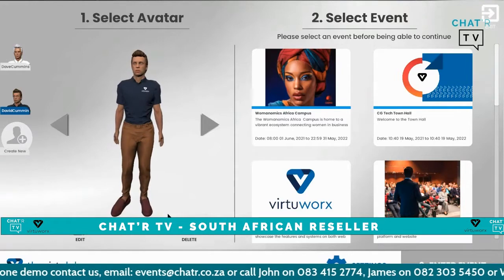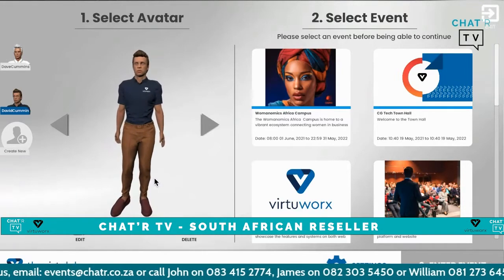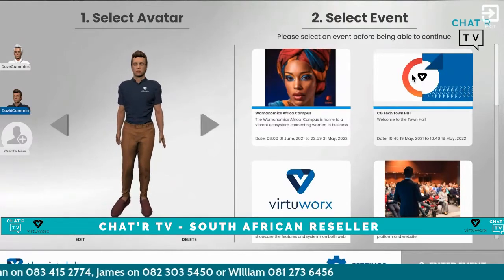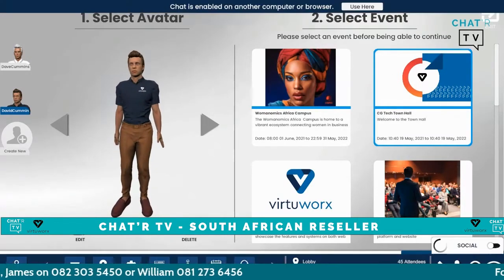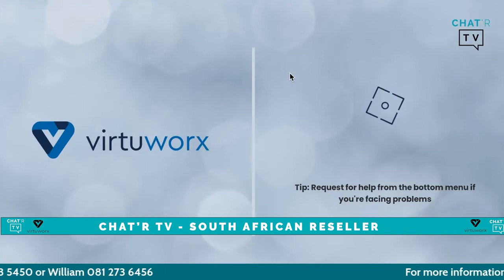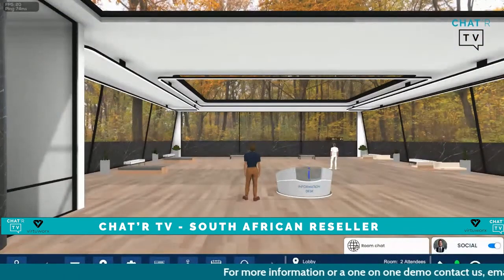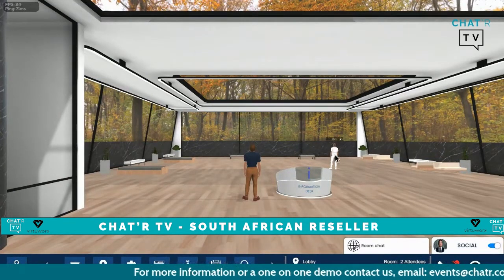So you can come in just like The Sims and edit this, change anything you wish, or you can go straight into the event. Your events that you're invited to will be on the right-hand side. So this is an internal event I'm just going to show you. There we go. Let me just mute my microphone so everyone in the platform doesn't hear me.